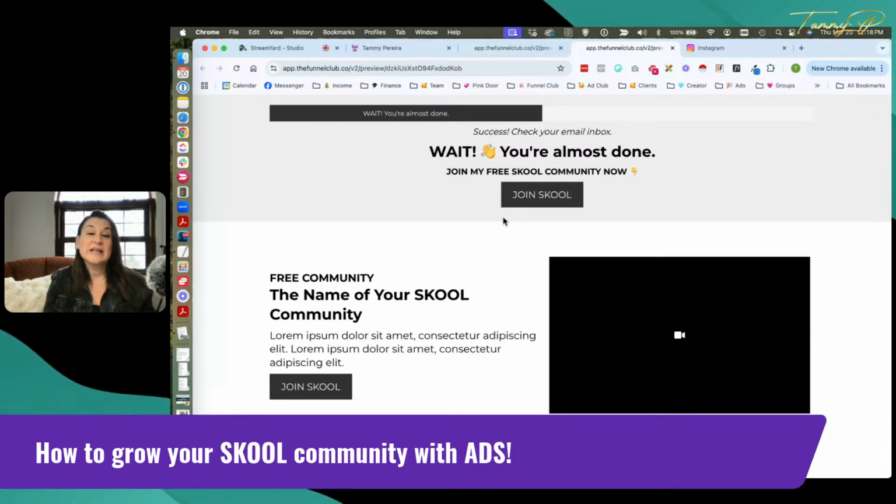Step two, though, is you want to think about where you want them to go next. So in Kia's example, she really wants to fill her free SKOOL community. So that would be the next step. It just says something like success, check your email inbox, you're almost done. I like to have this little thing up at the top so they know we're not going anywhere. And the next step is to join my free SKOOL community now. When they click this button, it should just take them right to the SKOOL community.